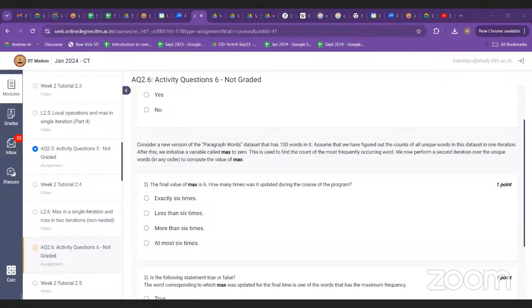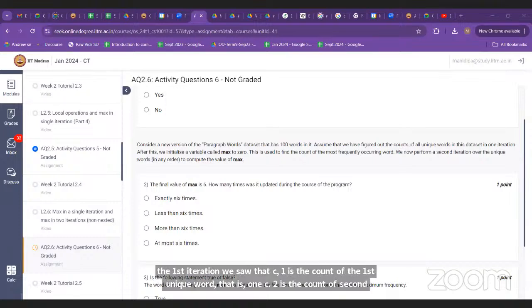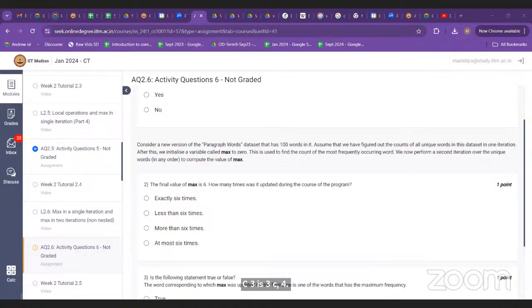Right. That is correct. So if I break it down, let's say there are 6 different unique words. After the first iteration, we saw that C1 is the count of the first unique word, that is 1. C2 is the count of the second unique word, that is 2. C3 is 3. C4 is 4. C5 is 5. And C6 is 6. These are counts of unique words after the first iteration. Now we have to iterate among these values to find what the max one is.